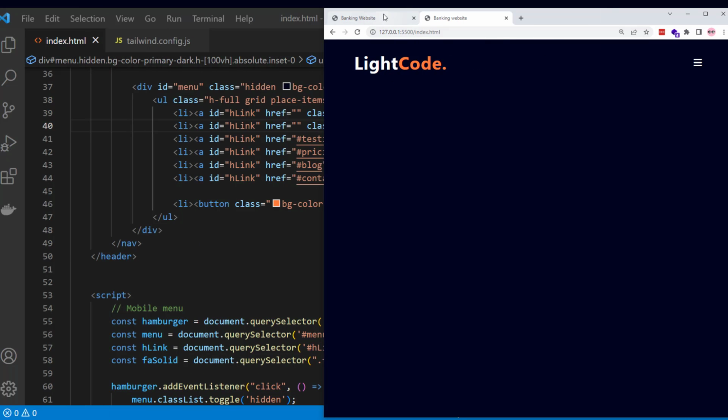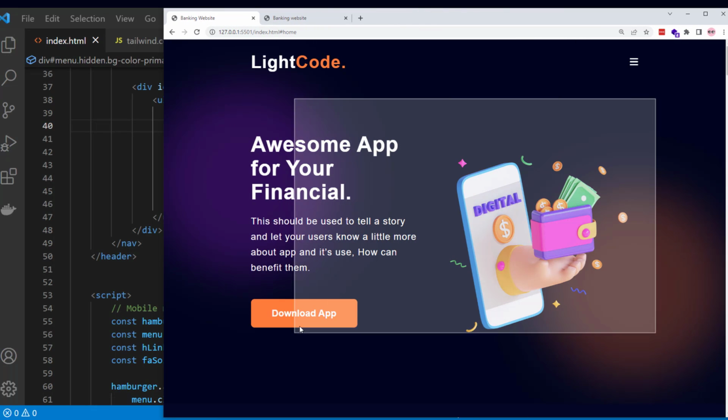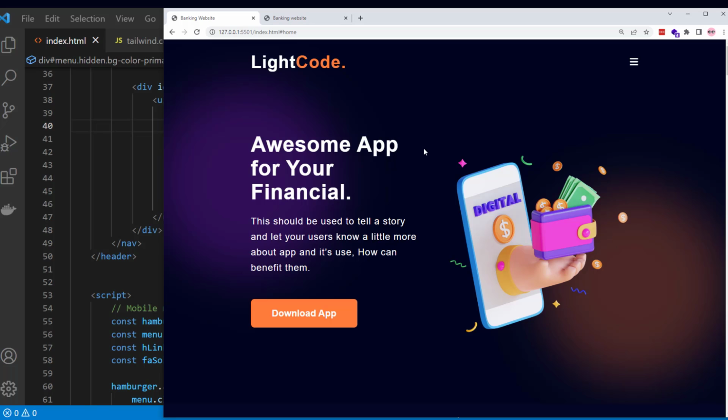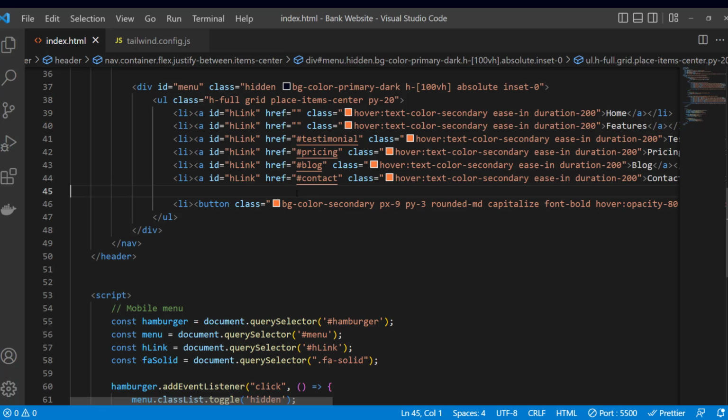Let me look at the reference design. Now we can focus on this area. Essentially, it contains a title, a paragraph and a beautiful button in the left side and a beautiful image in the right side. So let's start working on this design. We can undo our link here.